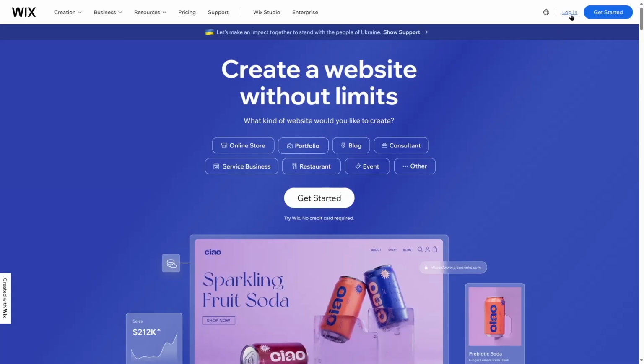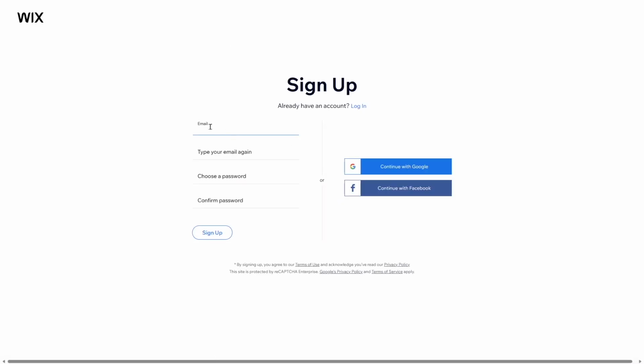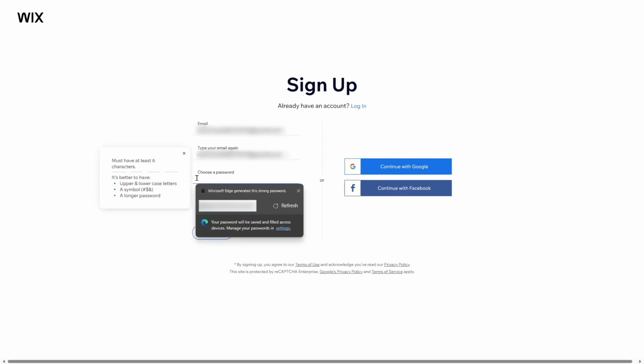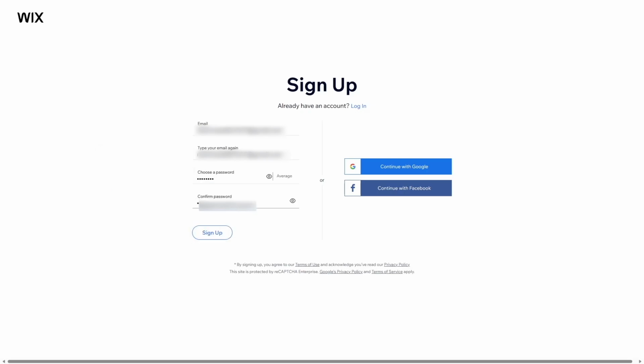So if you already have an account, you can just simply click login, or you can click on get started, which is available over here and here. So we have to create our account first, so let's insert our email address. Then we have to choose a password for this account. So let's give this a password over here. Then you have to confirm your password again, and then let's click on the sign up button.